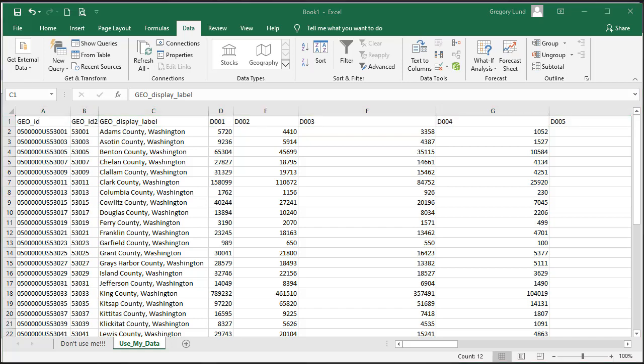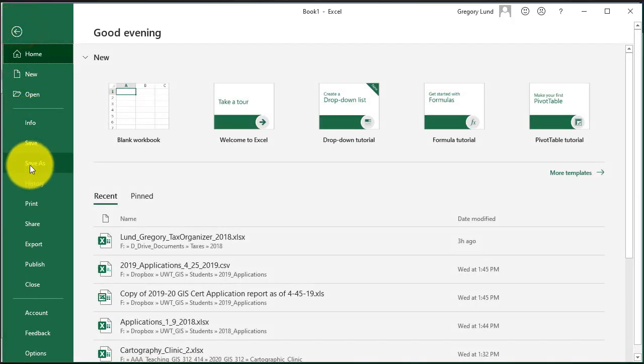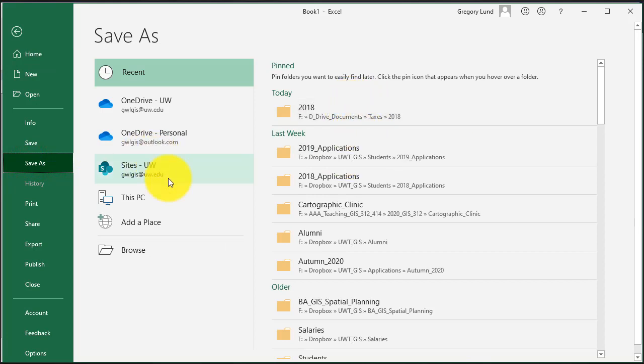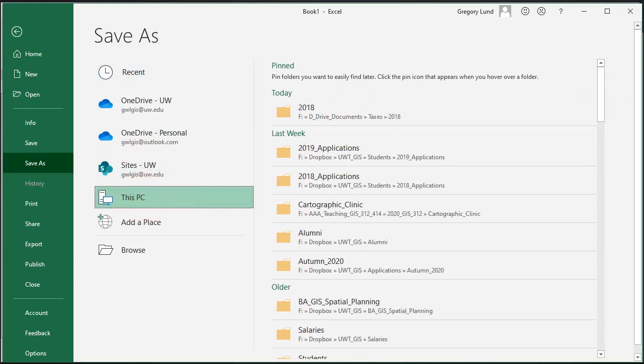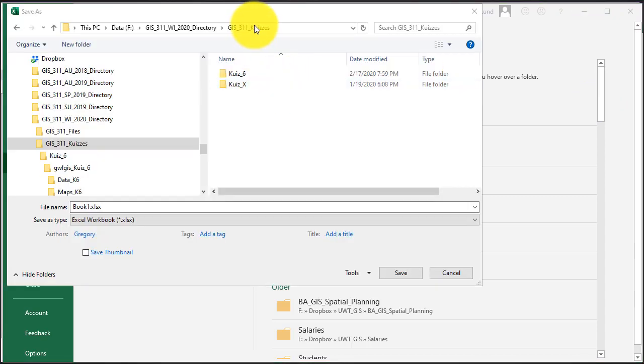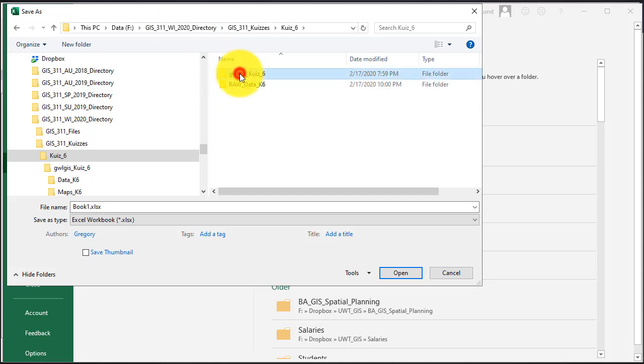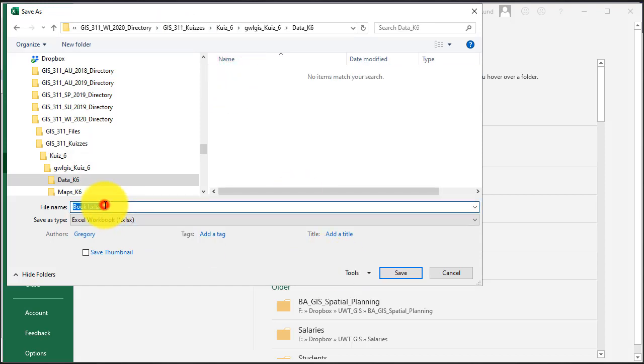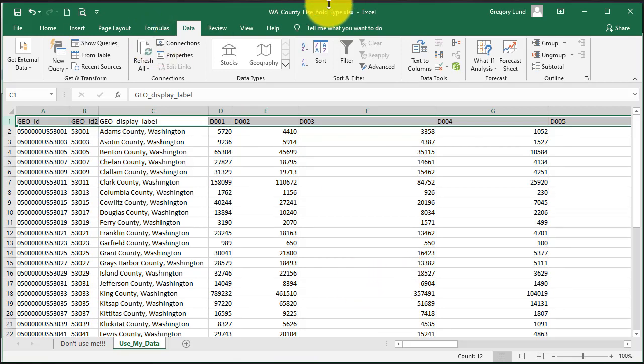I'm going to save the file as Washington County household type. That's the type of data that we have. File, save as, go to this PC. I found my 311 quizzes within my directory, quiz 6. I now want to put this data in my data folder. I'll paste the name, get rid of the apostrophe, Washington County household type. And as I mentioned earlier, XLSX does work on my computer and is now saved.